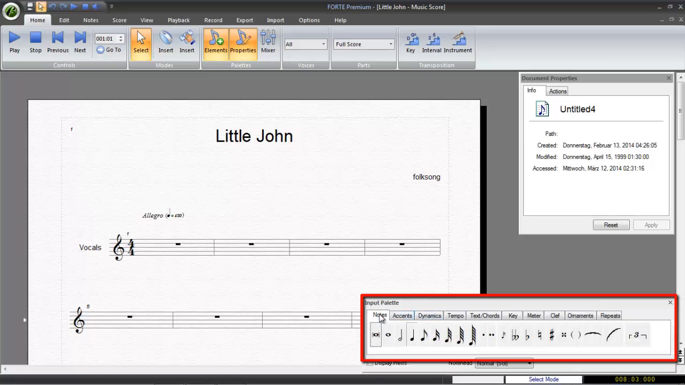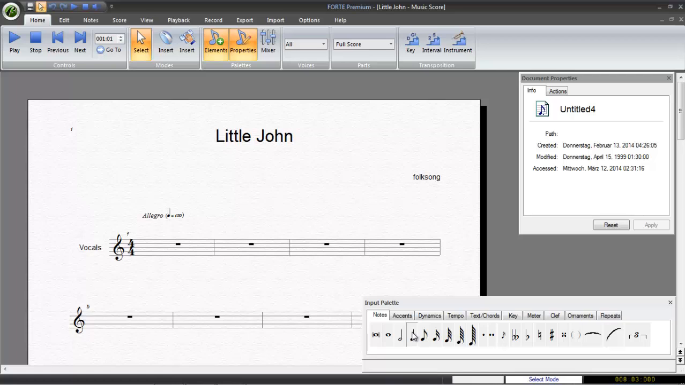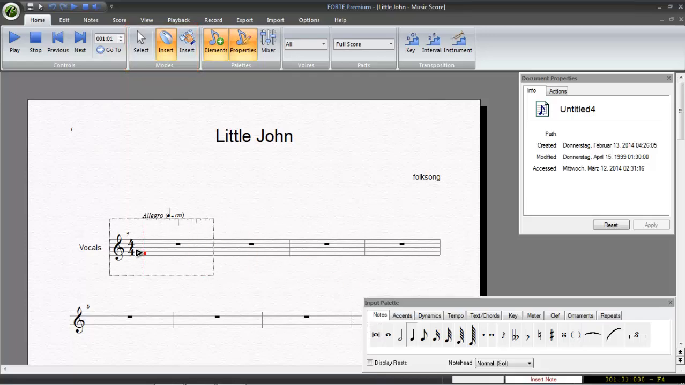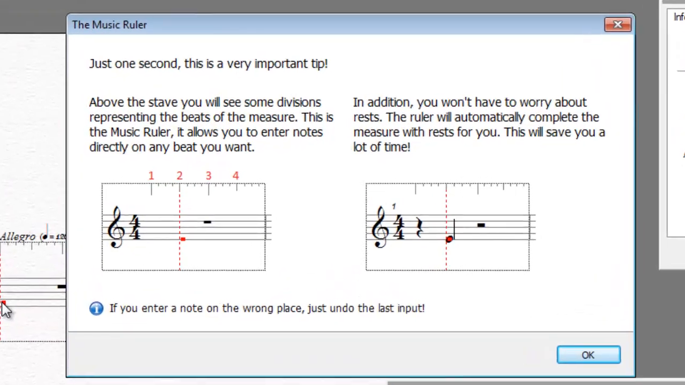To do this, we select the desired type of note under the Notes tab in the Input palette. We need a quarter note. By clicking on the note, Forte is brought automatically into the Insert mode. Move the mouse pointer to the first bar. The music ruler appears. This handy tool helps us with note entry.